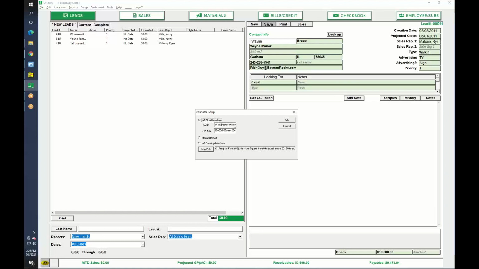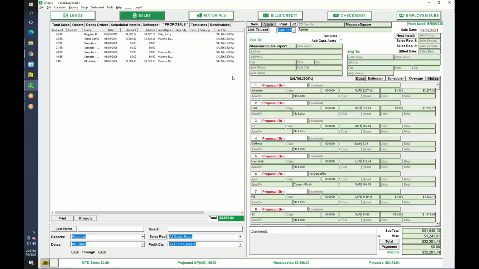Your M2 ID is the same one that you use to get into your cloud. So if you use those two items right here, put them in here, push your OK button here, you now can then be connected to your Measure Square Cloud from QFloors.